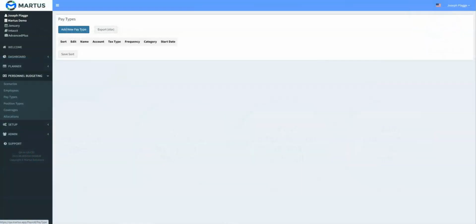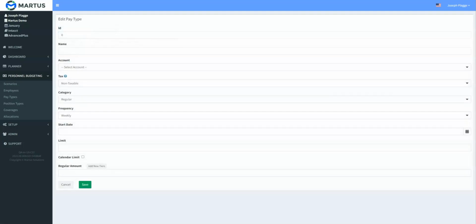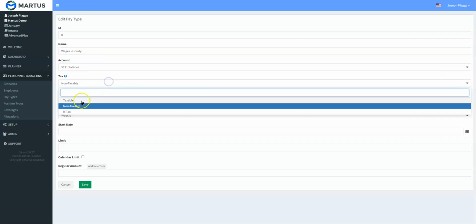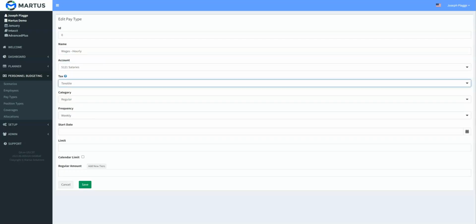We'll begin with two base pay types, one for hourly base pay and one for salary base pay. Pay type names are user-defined. We'll call this one wages hourly. First, choose the GL account to which this is budgeted. If you have more than one GL account for hourly wages, you'll need to set up separate pay types for each one. For tax, we'll set this to taxable. This tells Martus to calculate FICA taxes for this particular pay type if you use the automatic configuration for calculating taxes. For more detailed information on this, you can click the blue help icon.